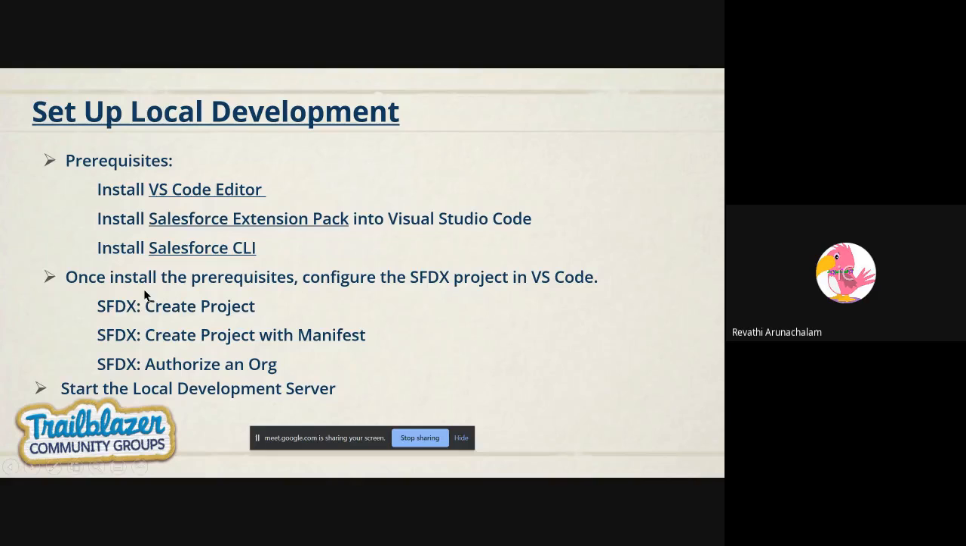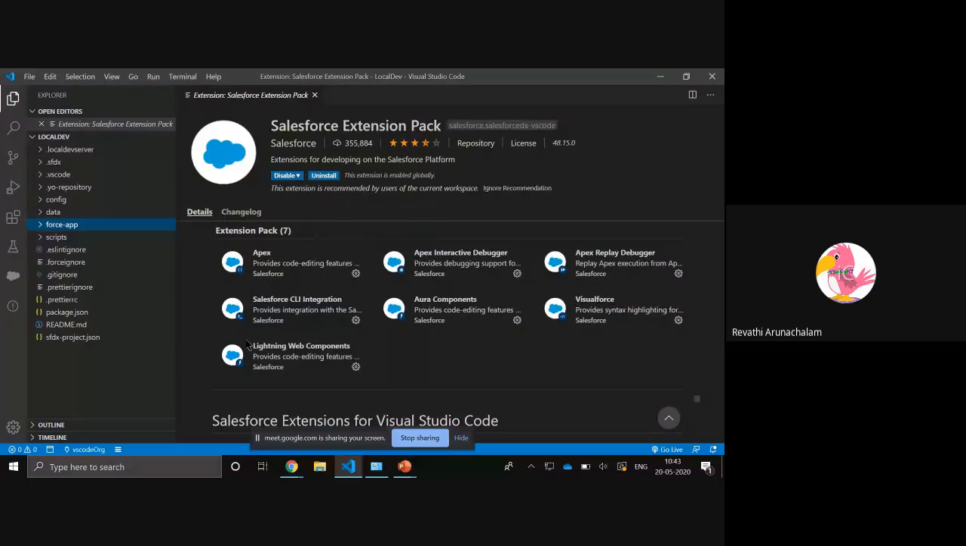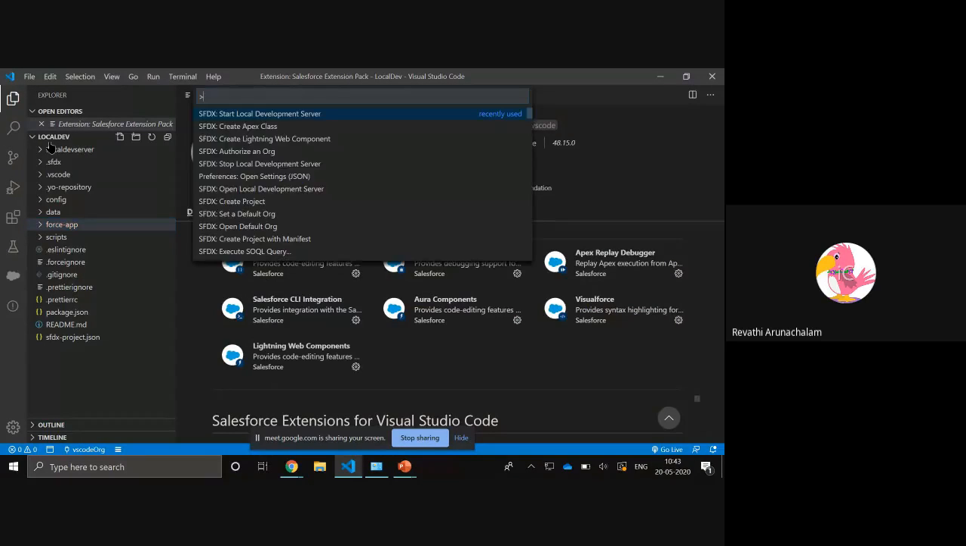So once after that we need to create a project. I'll show you. My project name is Local Dev. How to create a project? By pressing Ctrl+Shift+P, just type create. See, you can see here Create Project. The first step is we need to create a project. Once we're done with that only, we can see the Apex class, Lightning Web Component, etc.